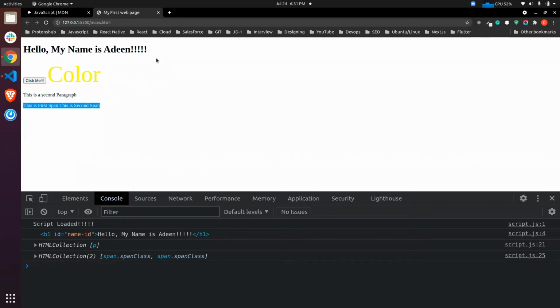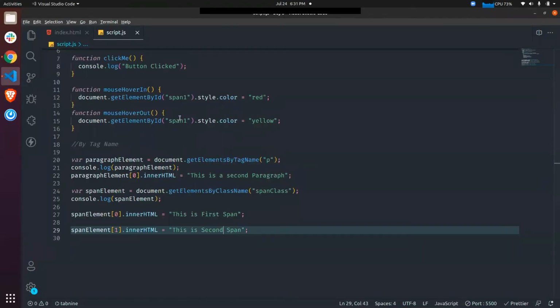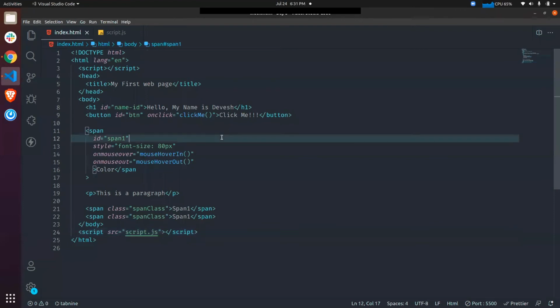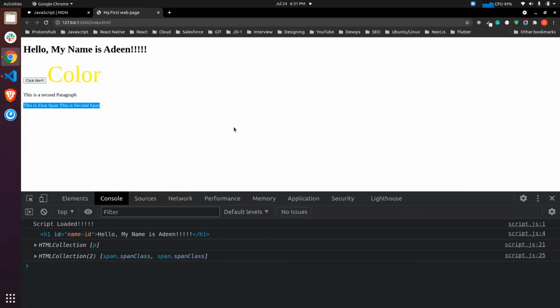So we have seen what is JavaScript, how to add JavaScript in your HTML, what is DOM, what is a document, and what are events. We have used multiple events like on click, on mouse hover, on mouse out. We have seen how to manipulate the HTML using JavaScript, using IDs, using tags, using class names. So till now, if anyone has any doubts, you can ask.